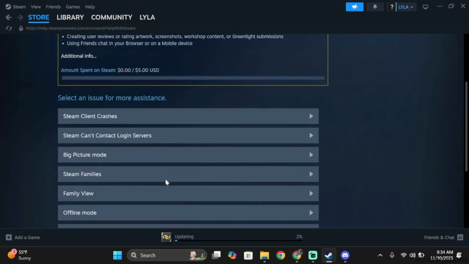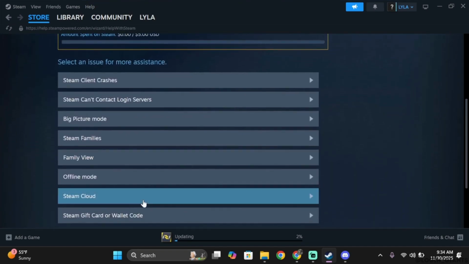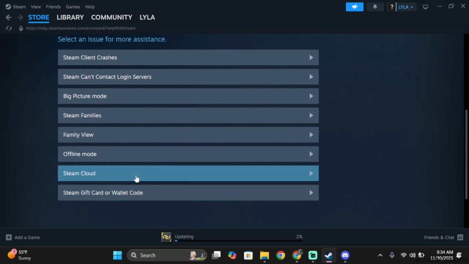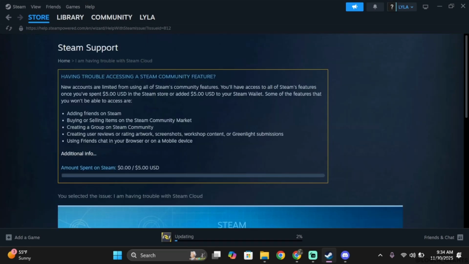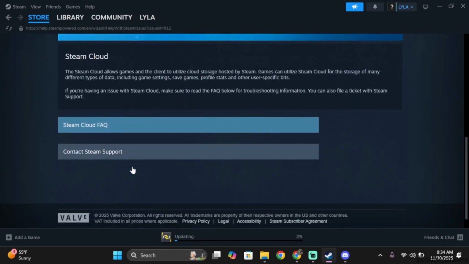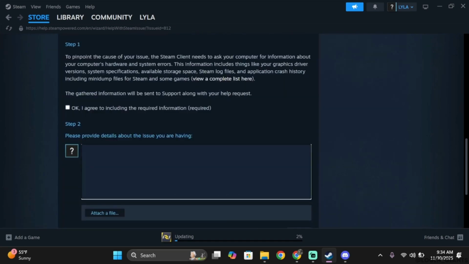When Steam Support loads, scroll down and then simply click on Steam Client. Scroll down again and simply select any option you're comfortable with. This is just to continue into the support system. Now after selecting the option, you will be able to find an option that says Contact Steam Support. Tap onto it and here you will need to type in a message asking for your linked account information.